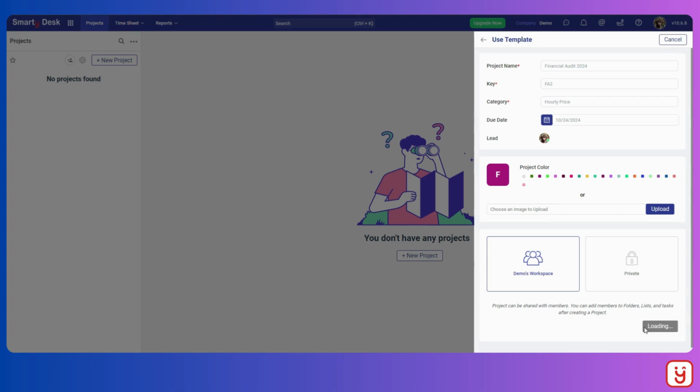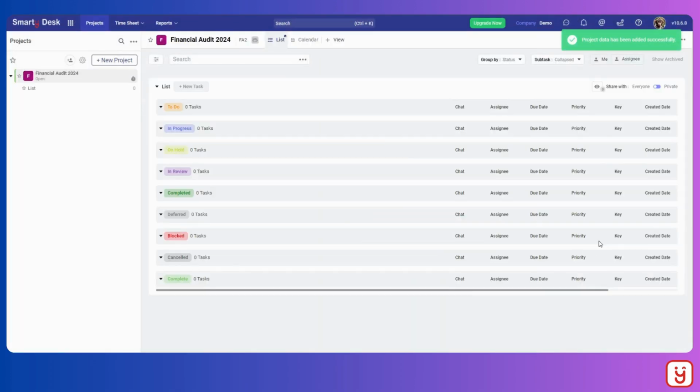Once all the necessary information has been entered, click Create Project to finalize the setup. Your project will now be successfully created, allowing you to leverage the chosen template to expedite your project management process.